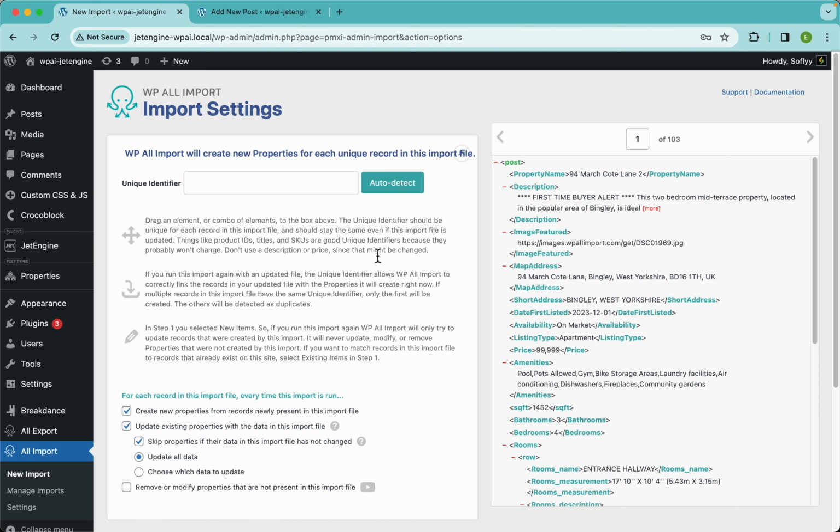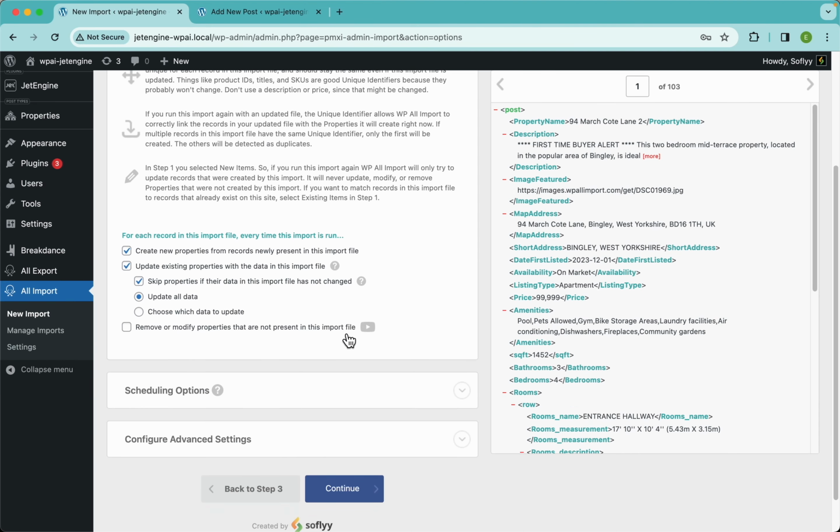But if you don't want to overthink this too much, you can just click on the auto detect button and let WPL import choose the right one for you. Now, these settings are pretty much self-explanatory. I mean, if you read them, this one says create new properties from the records newly presented in this import file.